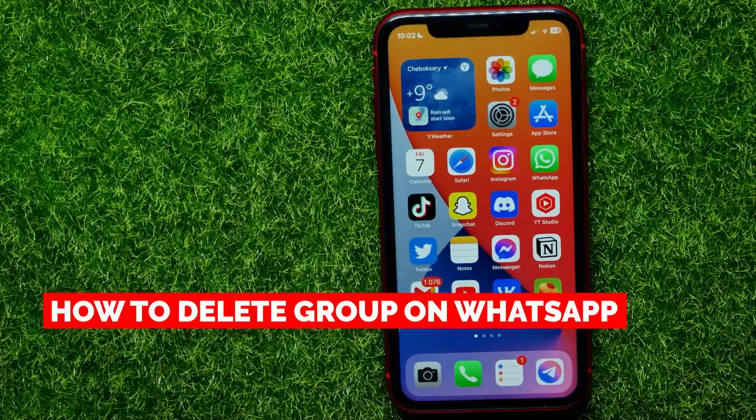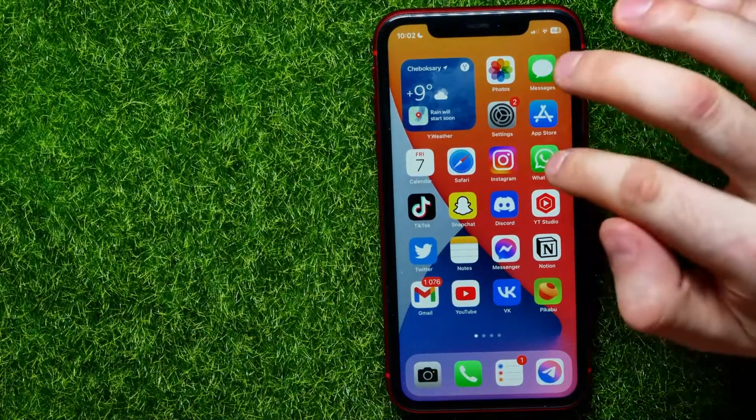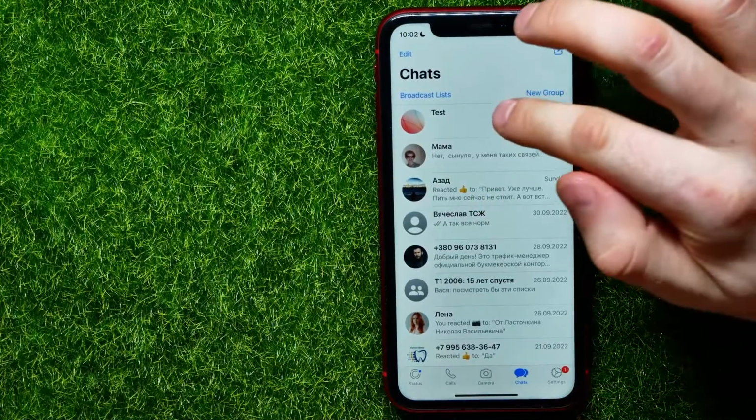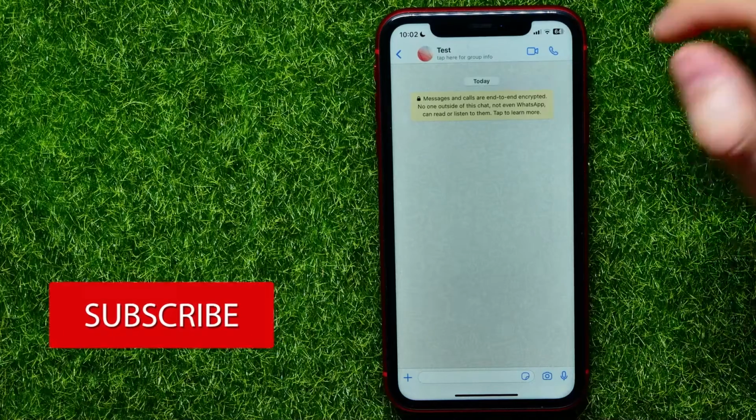In this video, I'm going to show you how to delete a WhatsApp group. That is quite simple and easy to do, so let's begin. First, open up the WhatsApp app and then open up some group where you are an admin.